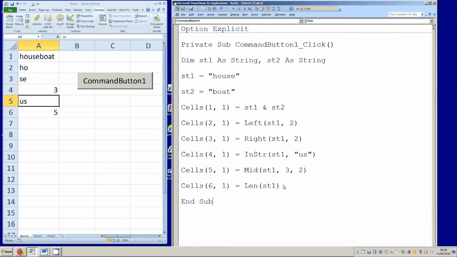Finally, we've got Len, the length of the string. It simply says how long is st1. Well, pretty simply, it's 5 characters long. You can check that. HOUSE is 5 characters. So these are probably the most important string functions at all. I'd like to concentrate a bit on the Mid.